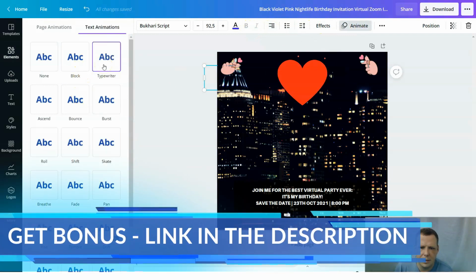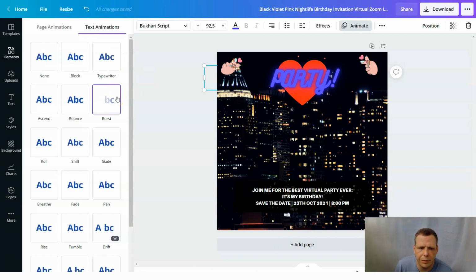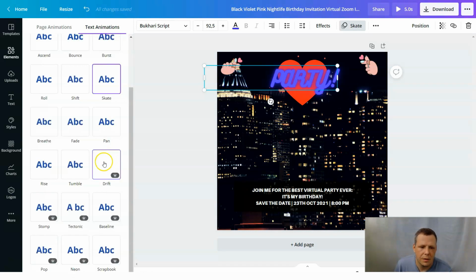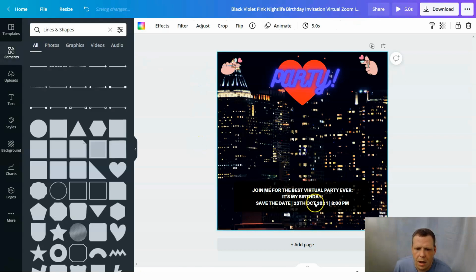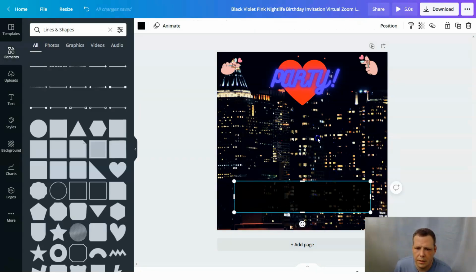You can do it where it's a type, and when you hover over them, it'll show you a preview. You can do burst, skate. There's a lot of them, and you're going to see more of these later on too, because there's so many to choose from. So let's do burst for that party. And this box, I'm going to delete for now because I just want to show you.